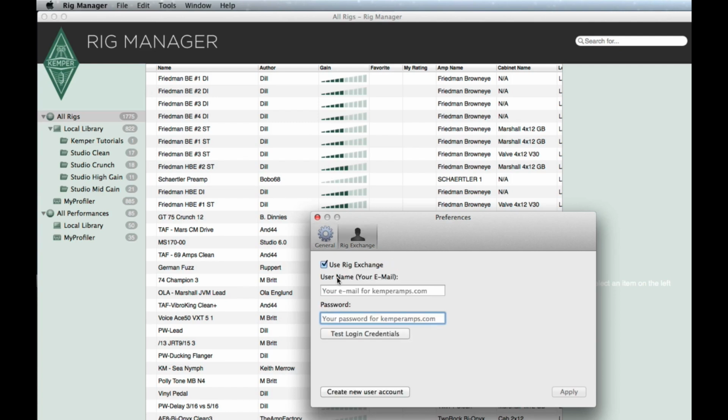Click on Rig Exchange and log in with your name and password for kemperamps.com. The first sync between Rig Manager and the Rig Exchange might take a while.